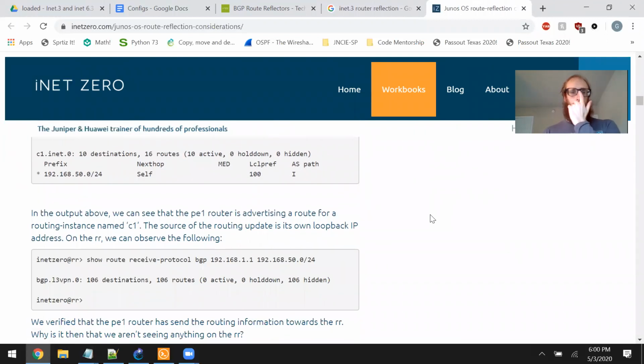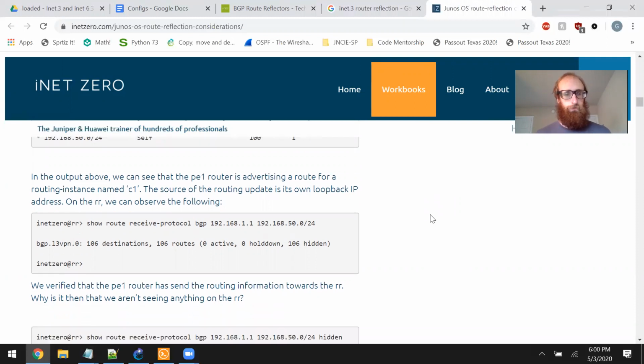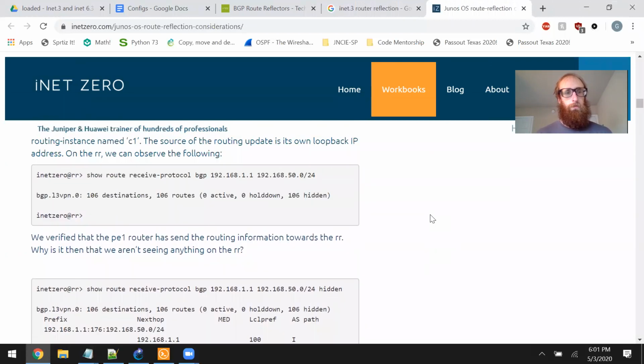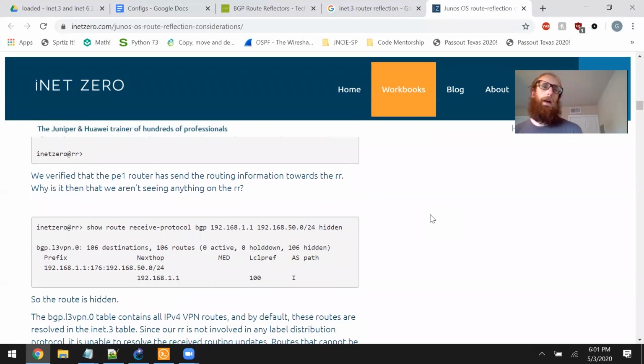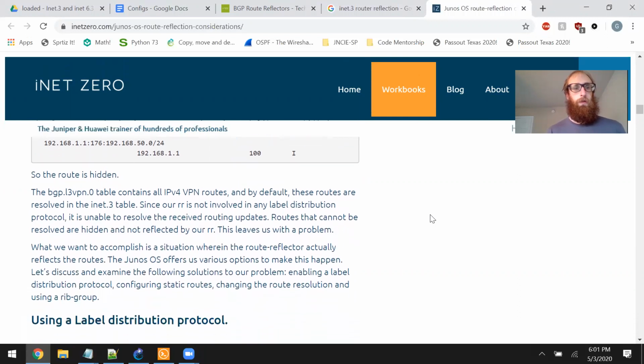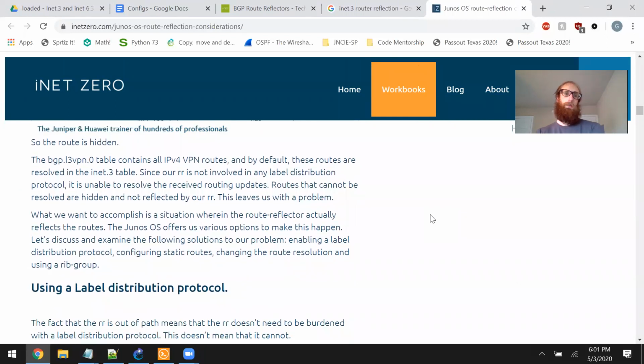In the output above, we can see that the PE1 router is advertising a route for a routing instance named C1. The source of the routing update is its own loopback IP address. On the route reflector, we can observe the following. We verified that the PE1 router has sent the routing information towards the route reflector. Why is it then that we aren't seeing anything on the route reflector? So the route is hidden.